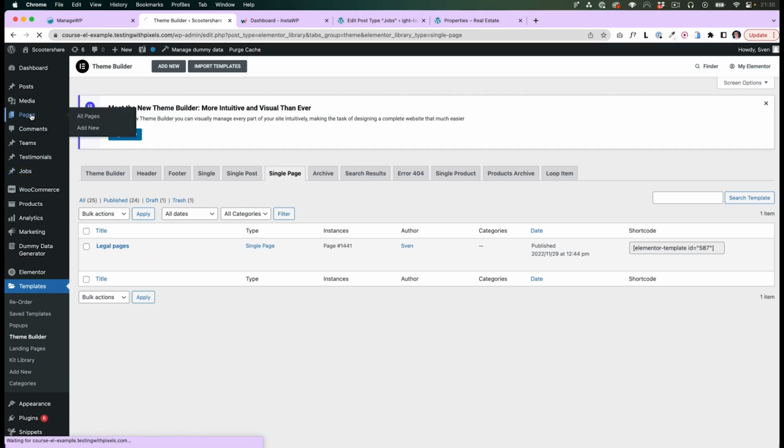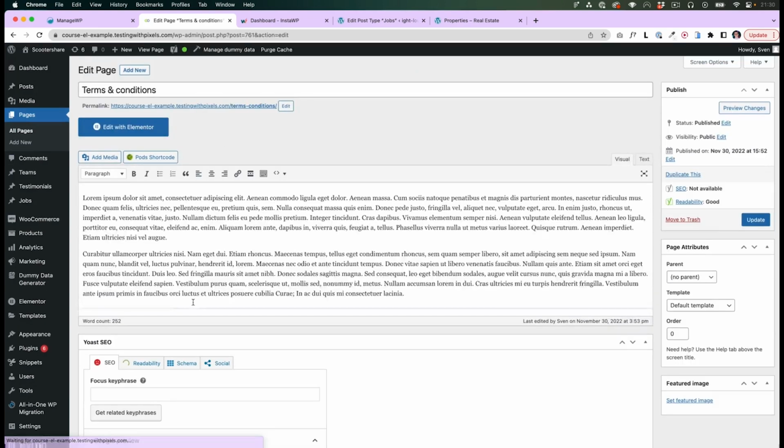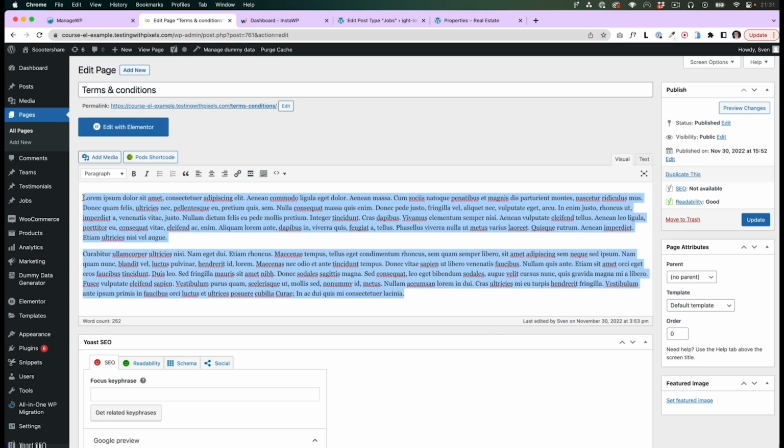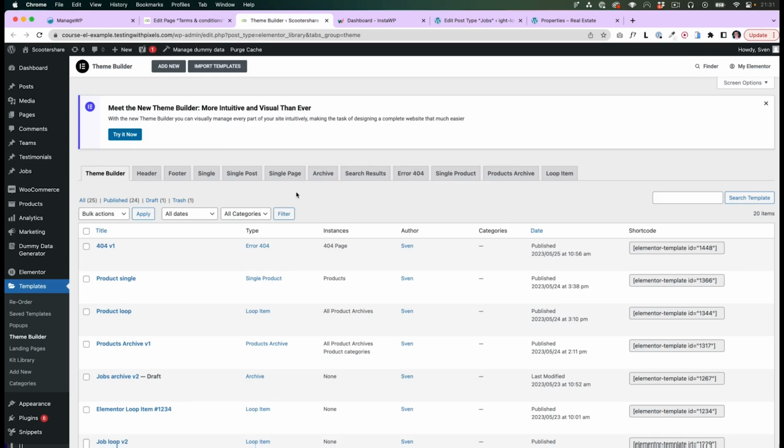And then on the pages, what's actually happening is that it's not an Elementor page, it's just a normal page. You never click on this button because you want to use this text box. So what the single page template does is just using this title and the content you've put in over here to create the page. So let's open the theme builder and let me show you how it works.